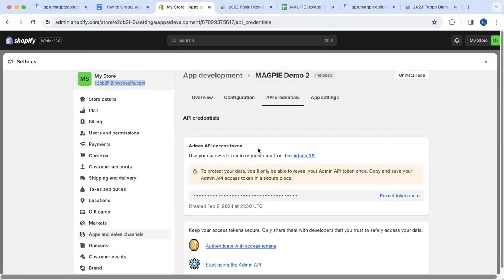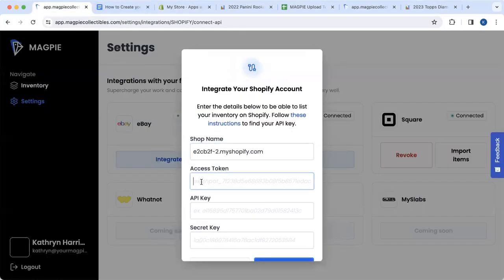Next, we're going to reveal the admin API access token. You are only able to do this once, so I strongly suggest that once you reveal it, you copy it and save it to either a password manager or a safe place. So reveal that token. Now, as you can see, there is a nice clipboard there, which will allow me to copy it. And then I am going to paste it right into MAGPIE.